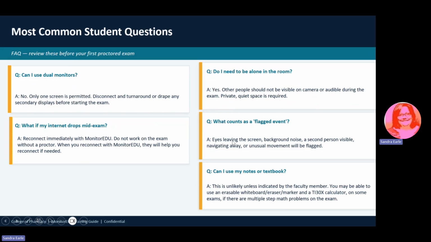What counts as a flagged event? Eyes leaving the screen. If you're looking in one space a lot, that will be considered suspicious. Background noise, a second person coming in and out. If you're navigating away, or if there's unusual movement, they will report that to us in the report.